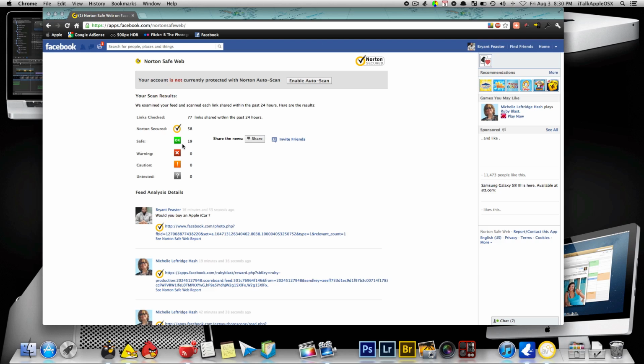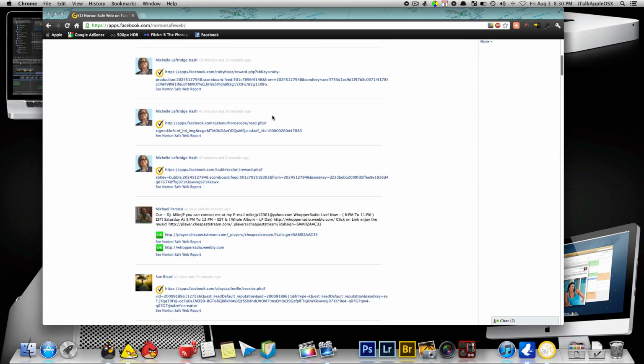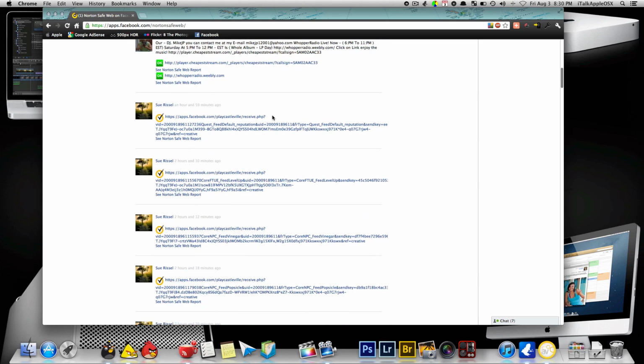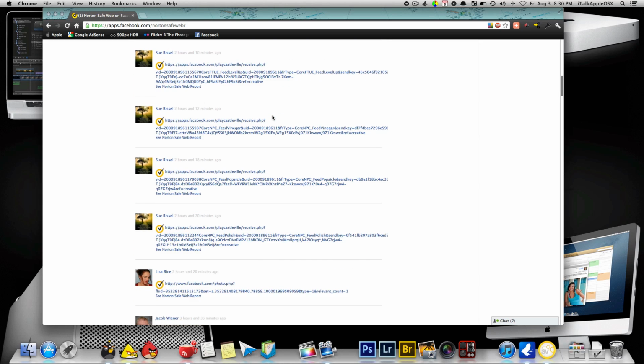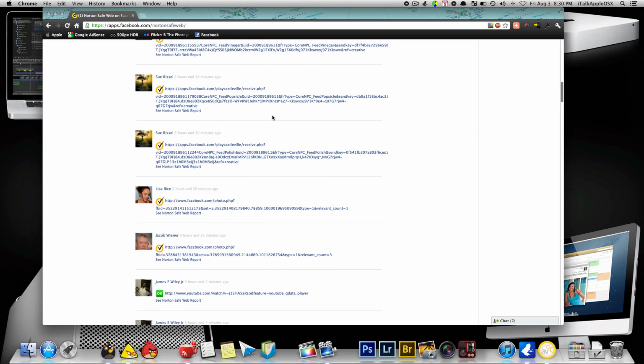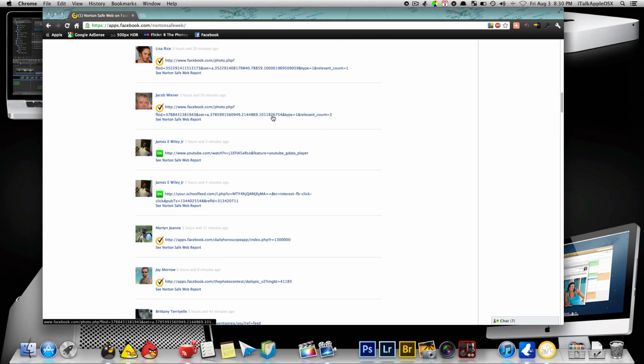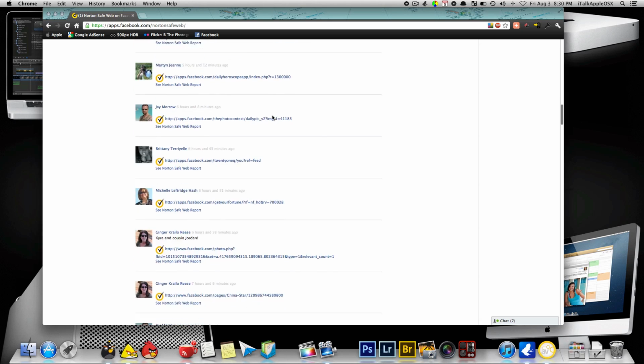So since that's out of the way, you'll see here that you have Norton Secured, which is at 58. That's checked off. Safe, 19, and warnings, cautions, and untested are all at 0. So that's pretty cool. And you can actually scroll down, and you will see that all of the people that you currently have as friends on your Facebook wall that usually post on your wall or send you links or anything have all been scanned by the antivirus.